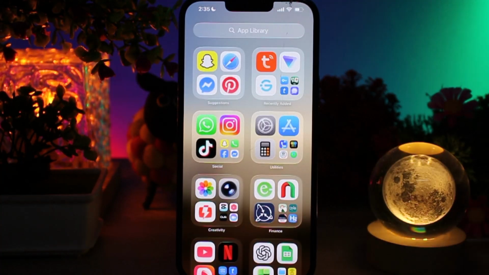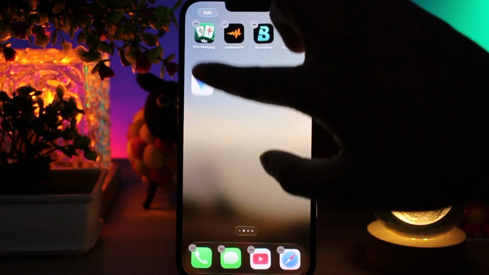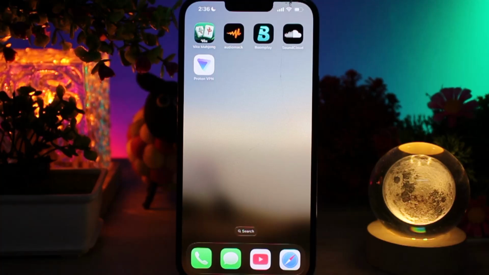Now find the app you want to add. You can browse the folder or use the search bar at the top. Tap and hold the app icon. After that, simply drag the app to add to your home screen. The app will now appear on your home screen.